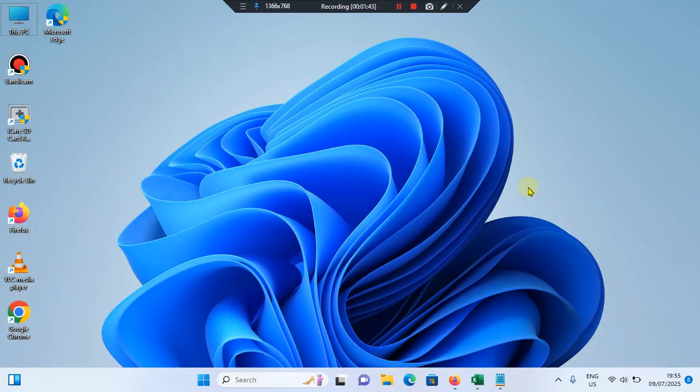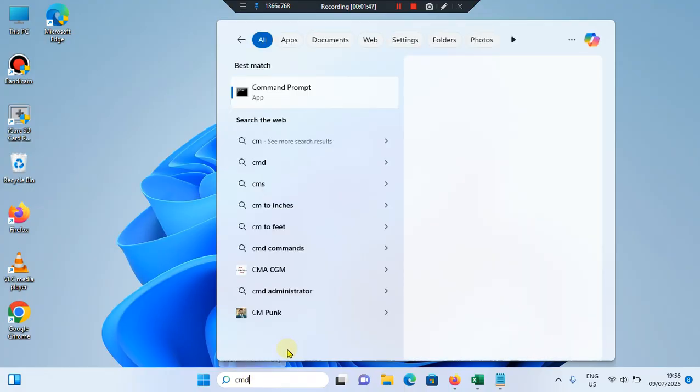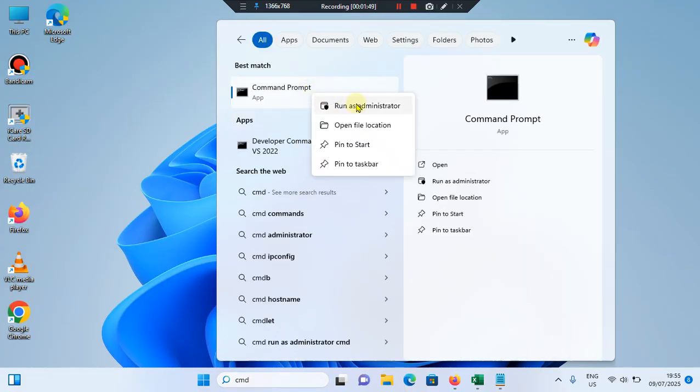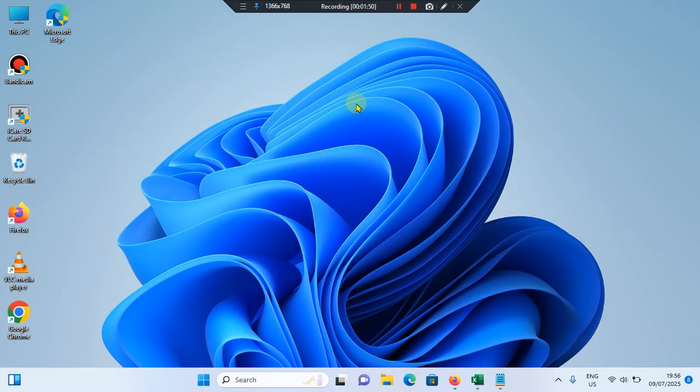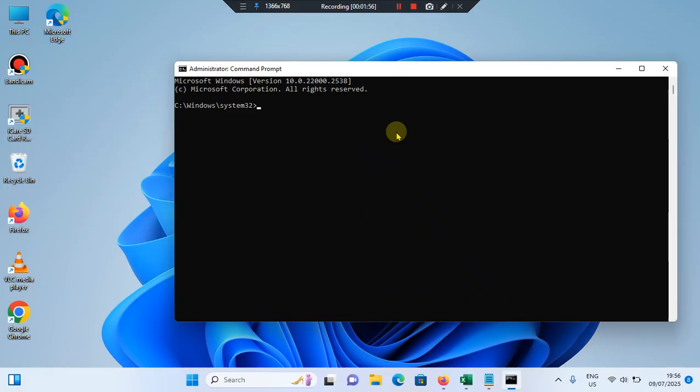Next method is you can go to the search bar, type CMD, right click on it, tap on Run as administrator, tap on Yes on the pop-up menu. Now you need to type SFC space /scannow. Hit enter. This will fix the corrupted system files that might block the activation.